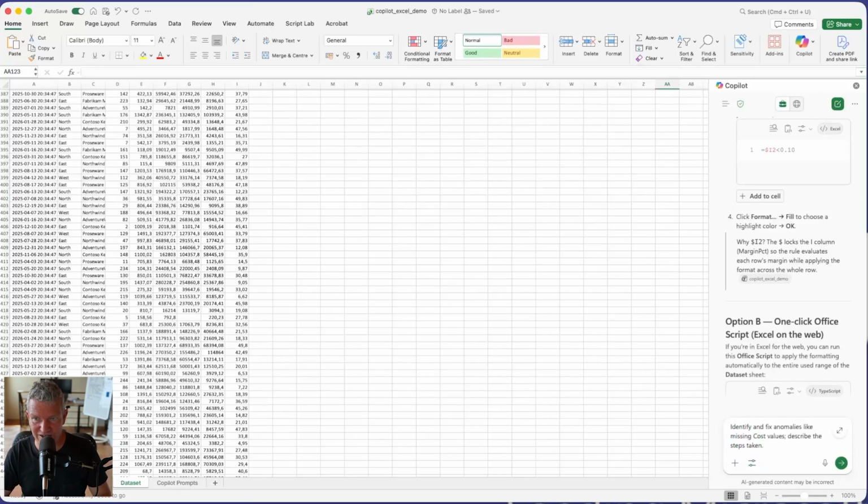So in this case, I have missing cost values. Instead of manually entering them, I ask Copilot to find the anomalies and fix them. It not only repairs the data, but explains its logic. It's like having a junior analyst working for you 24/7.